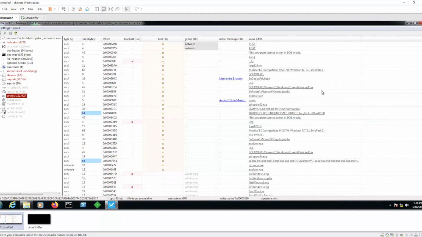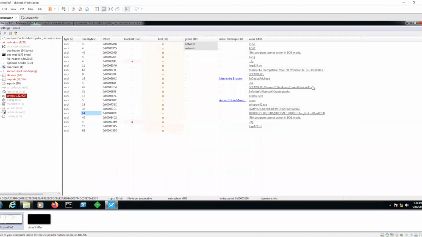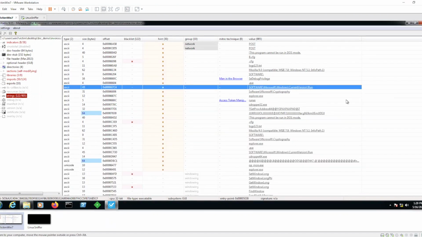And a key registry value that aids in persistence is the software Microsoft Windows current version and run. So this means that every time our machine boots up, this malware will run. So this is going to be an indicator of compromise. So we should probably go and investigate this registry key, see what's written there.